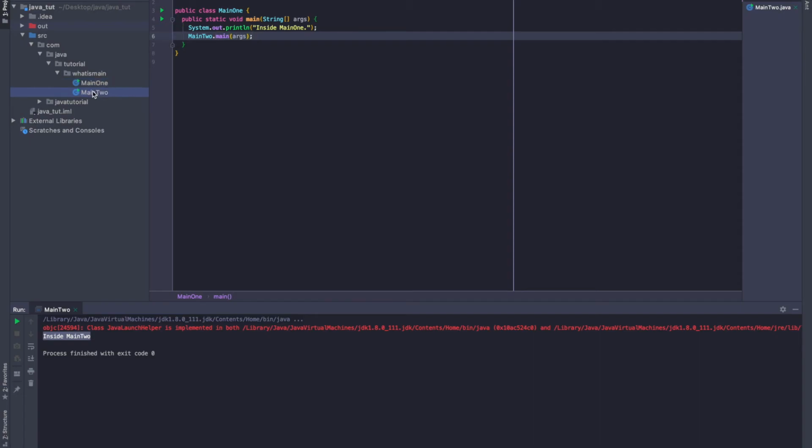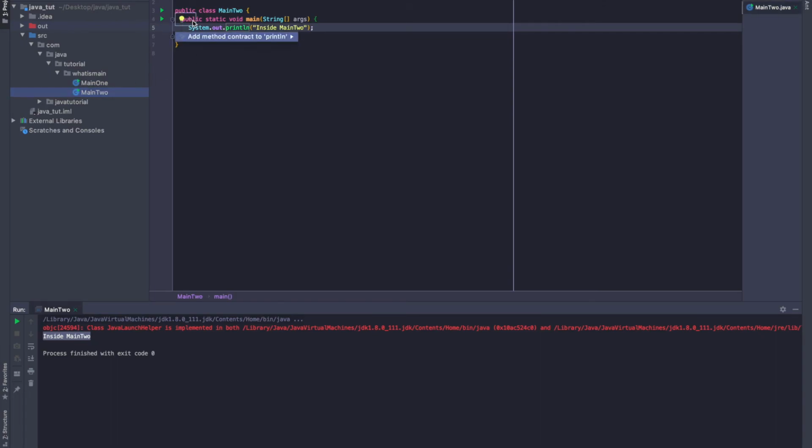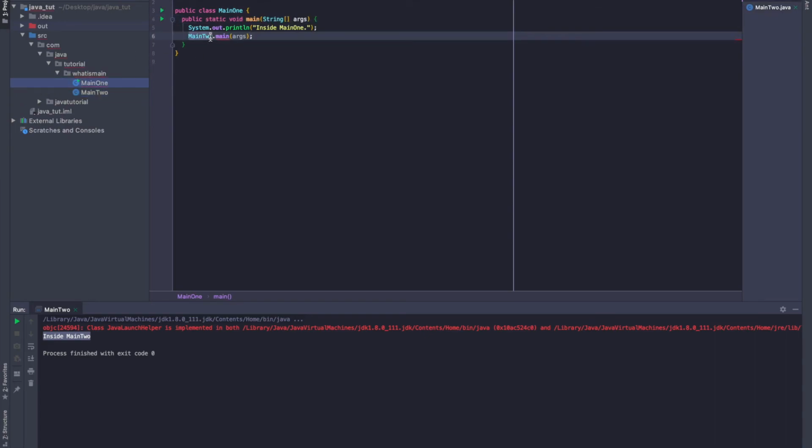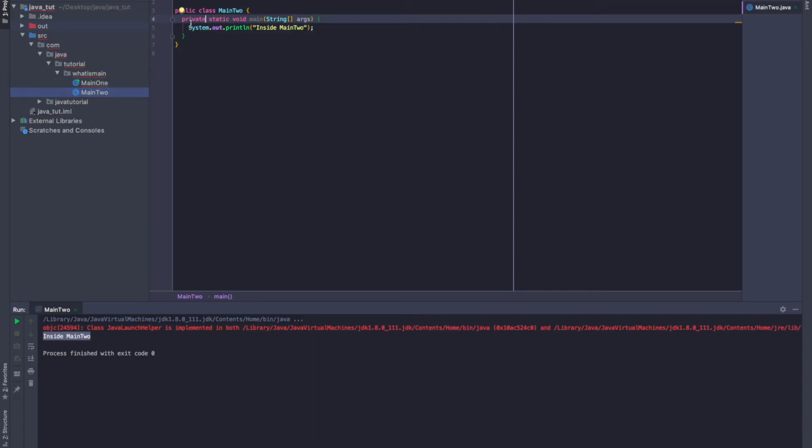Something else to note. So if I made this, for example, private, that means main1 cannot call main2's main method, because it's private, meaning it's only accessible inside of main2. So let's change this back to public. And that's all I wanted to show there.